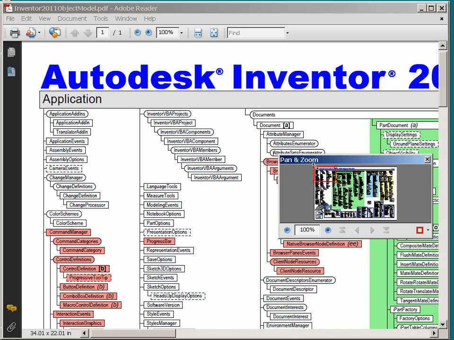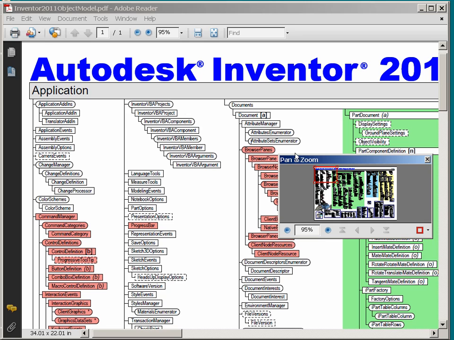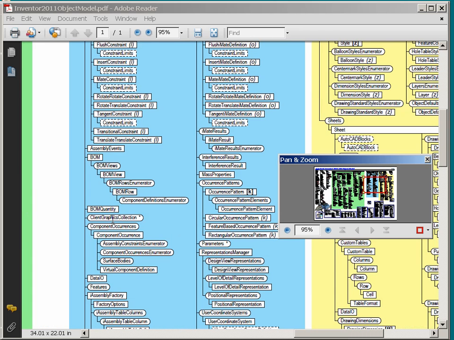Here at the top of the chart, you can see the application level, and you can see over here more towards the center is the documents collection. Under the documents, you can see that there is an attribute manager, and we've used the attribute manager in our lessons, so you can see where that is located on this object model chart. Another class that we've used in the training was the component occurrences. Here's the component occurrence class in the area of the assembly document. So hopefully this PDF file will be of use to you at some point. If you have a large format plotter, you could plot it out and put it on the wall.